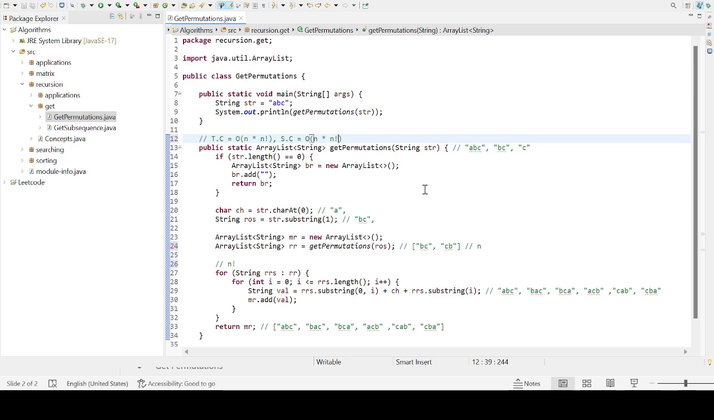So that's about how to get permutations and store those into an array list and return as a response.